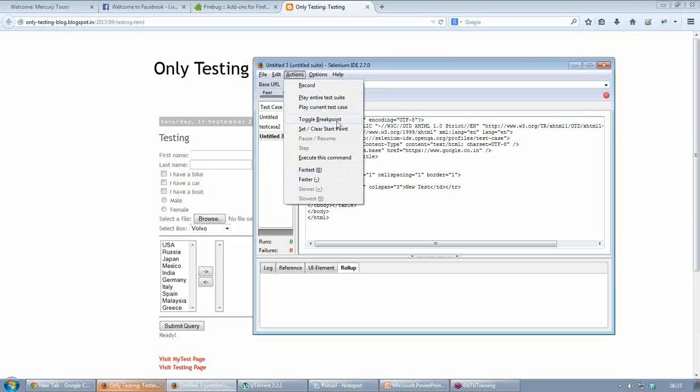Yes, toggle breakpoint and set breakpoint is quite a unique thing. What is the toggle breakpoint and the set clear breakpoint? Consider that at one point there are lots of 10s or 20s of commands put together in my one single test script.